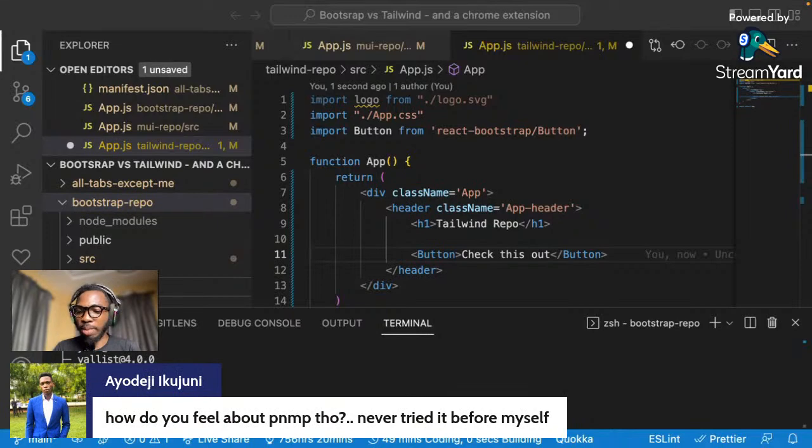Okay. How do I feel about pnpm? To be honest, I've not tried it out. I've been seeing it. I've had people talk about pnpm, but I have personally not used it in any project. Probably it's something we could try out in another stream. Maybe next week or in two weeks, we could do yarn versus npm versus pnpm. I think that would be something fun and interesting to look through as well.